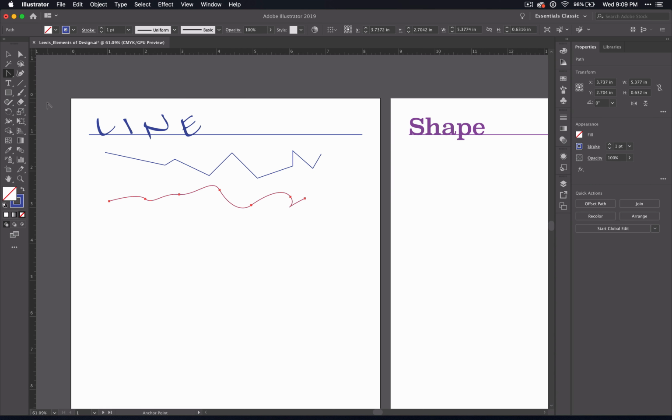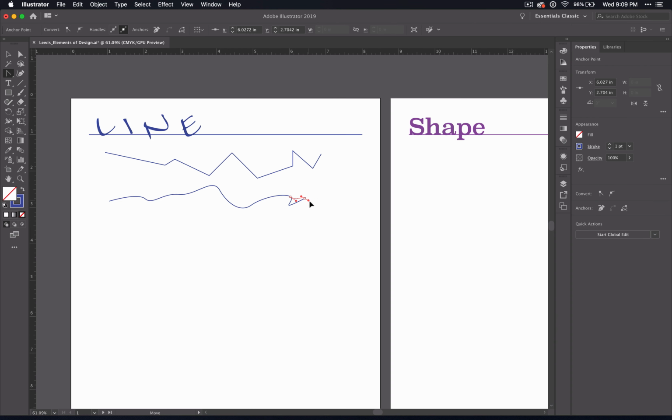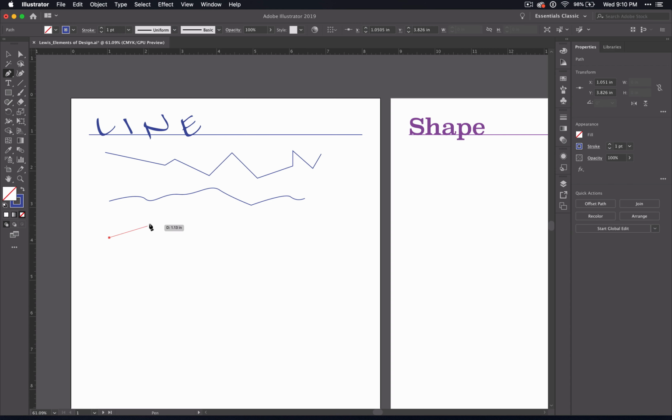The anchor point tool will allow you to change the curve of any point in your line. So if I click on this and drag, then I can change where my curve goes, and I can do this with any point anywhere on any line. If I were just to click on one, then it would get rid of that curve completely. And those are all the parts of the pen tool.